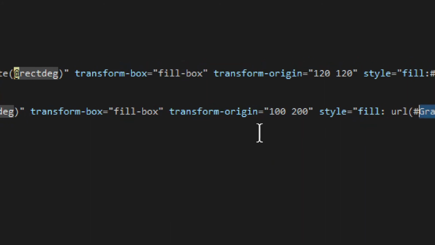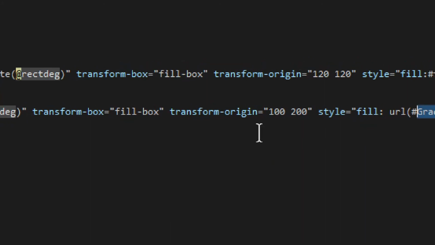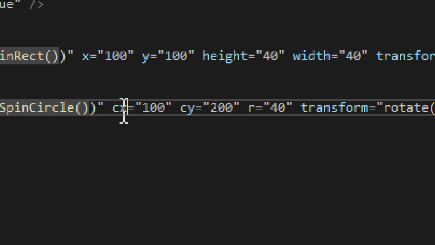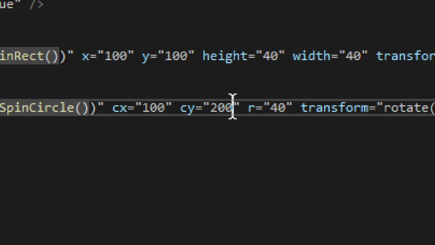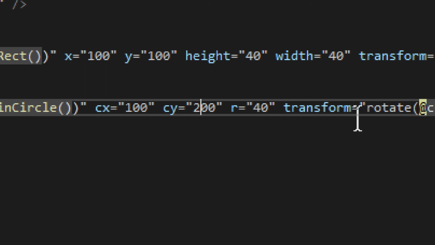Now then, in this case, transform origin is a bit different, okay? There are a few reasons for that. First of all, the CX and CY coordinates will be center X and center Y coordinates. It's not from the left or from top side of the circle, it's from the center of the circle. And then we have the radius, which is 40, right? The radius is 40, and then the Y is 200. These are the centers, right?